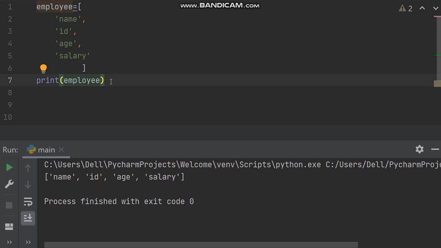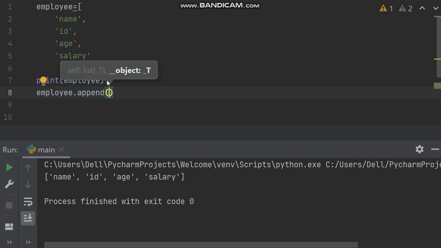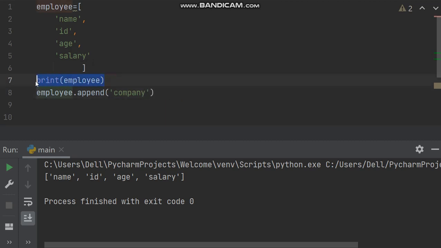Okay, if you want to add, so you can say employee dot append, and you can write any other attribute, any other company. Okay, now you print this, Control C, once again you print this employee.